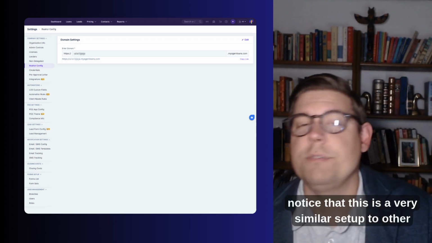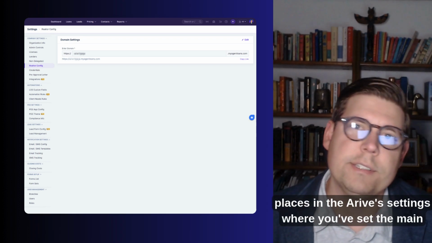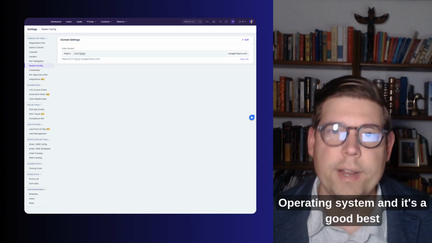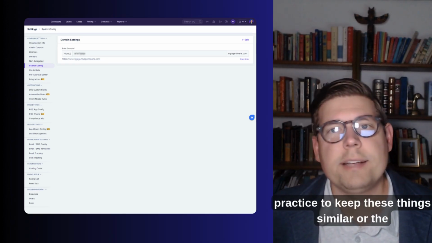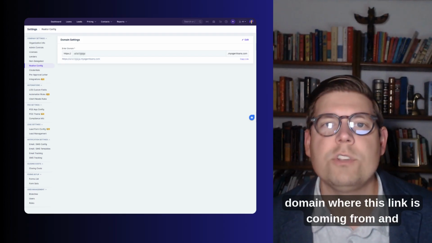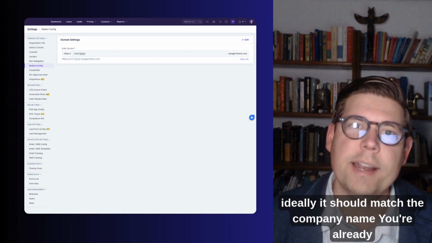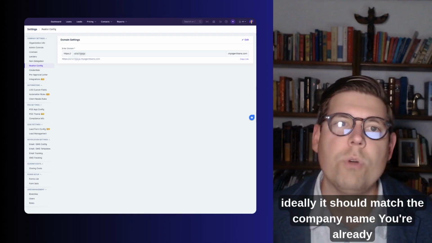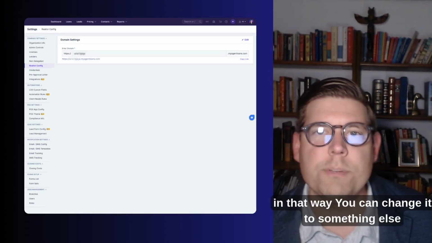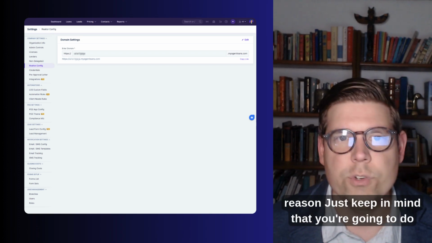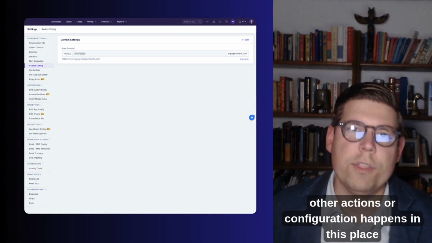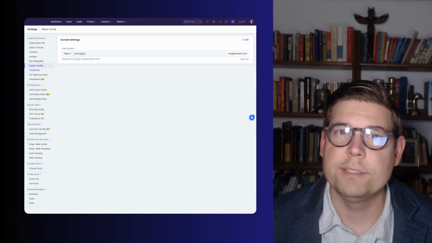Now, you'll notice that this is a very similar setup to other places in the Arive settings where you've set the main domain name for ARIVE Loan Operating System. And it's a good best practice to keep these things similar or the same. You want it to be obvious where this domain, where this link is coming from, and ideally it should match the company name that you're already using. However, Arive doesn't restrict you in that way. You can change it to something else if it's appropriate or you have a good reason. Just keep in mind that you're going to do that here and only here. No other actions or configuration happens in this place.